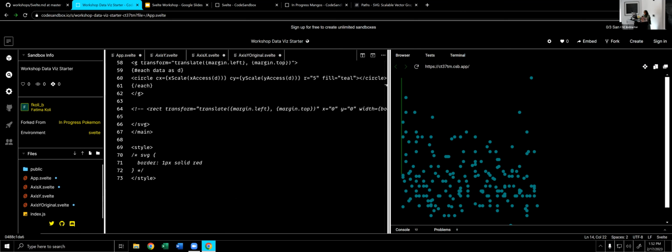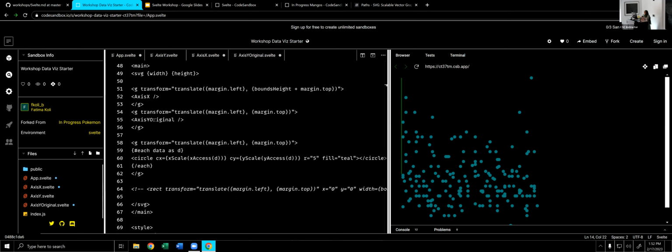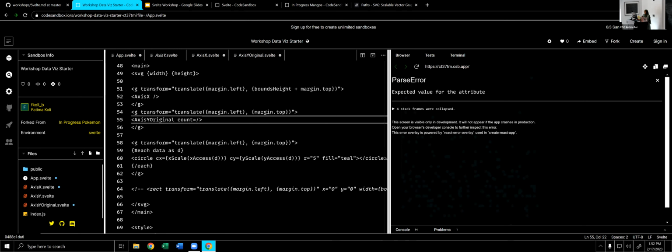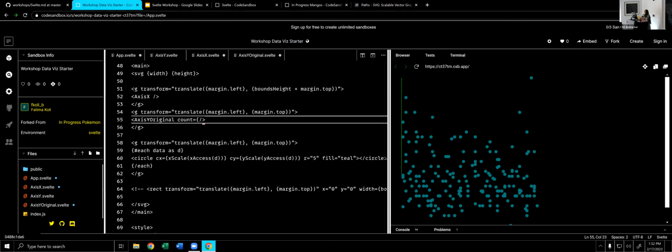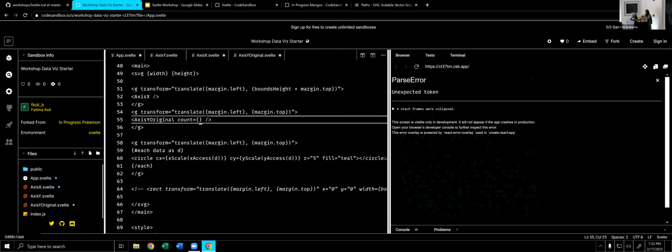So if you want to pass things to it, what you do is wherever you have your axis Y aspect, your component pulled in, you give it whatever you want to give it. So we're going to say count equals. And this we're using to tell it how many tick marks to create. And so we'll say 5, I guess.